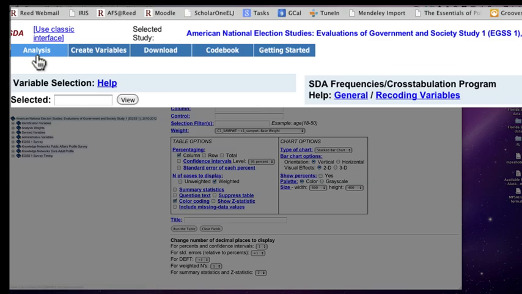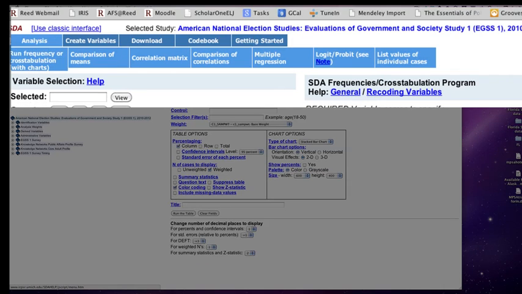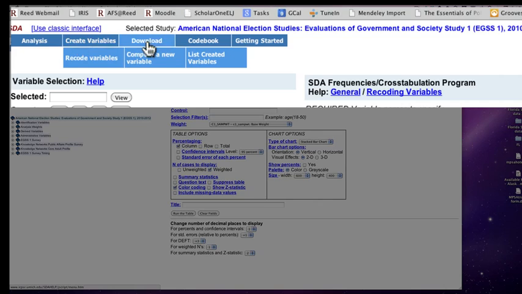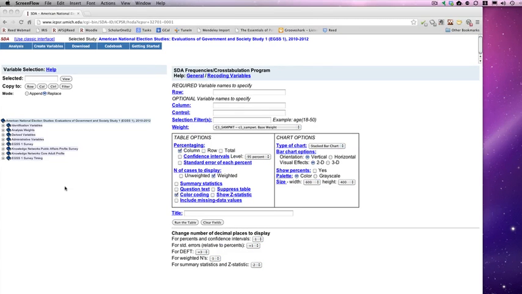Finally, across the top, there's a series of bars that allow us to select different kinds of analyses, that allow us to create and recode variables, download data sets, and open up a code book. What we're going to do is navigate primarily on the left, and identify some initial variables that we want to look at in order to answer the questions for this exercise. These surveys can be quite complicated, but we're going to try to make this quick and easy.